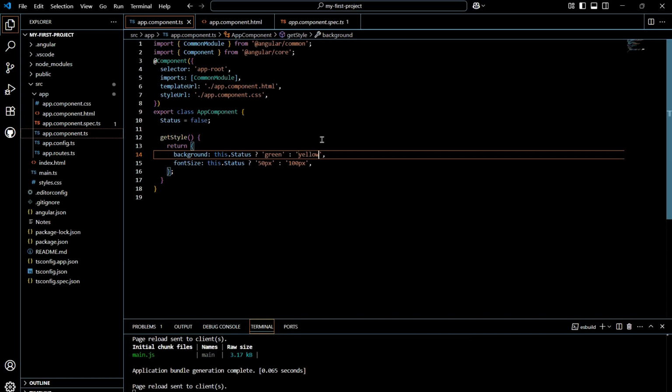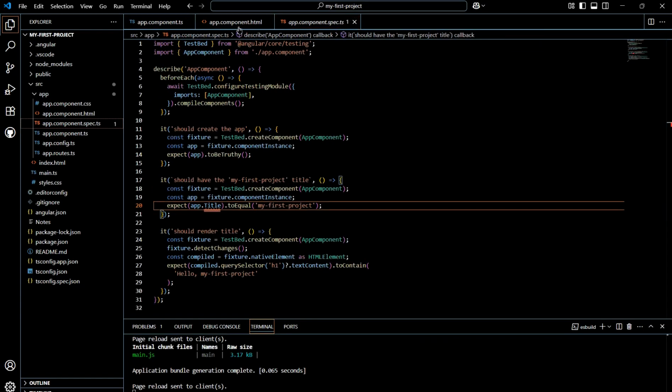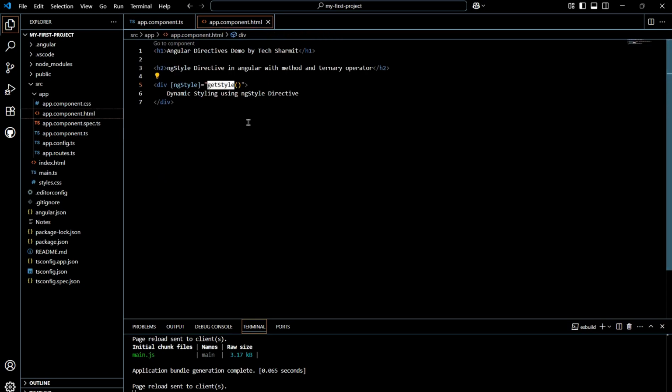But here we are just talking about the main concept, the concept of using a method with the ngStyle directive along with the ternary operator. So I think now this thing is clear to all of you.